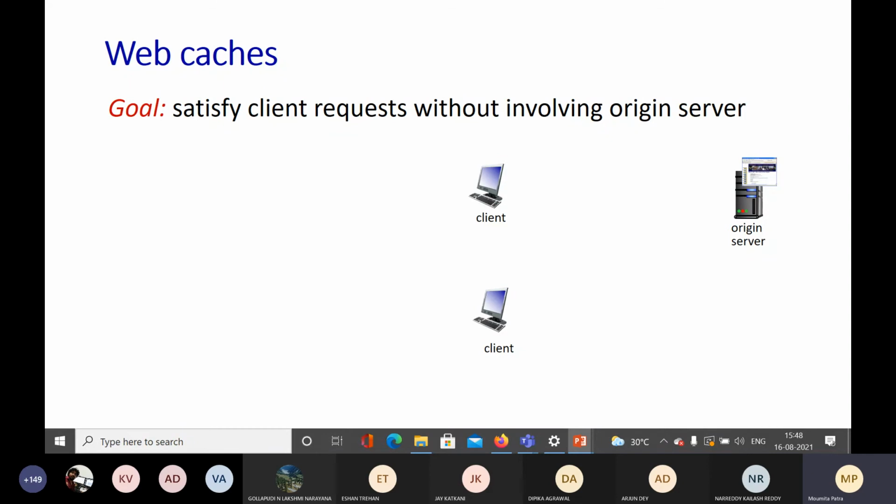So next topic. Next is web caches. So what is a web cache and why do we need it? First, let us see what the objective of having a web cache is.